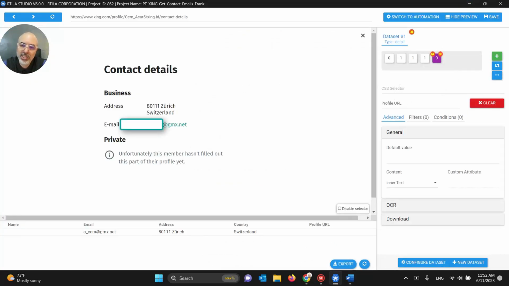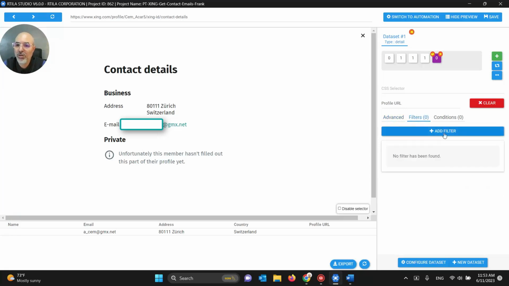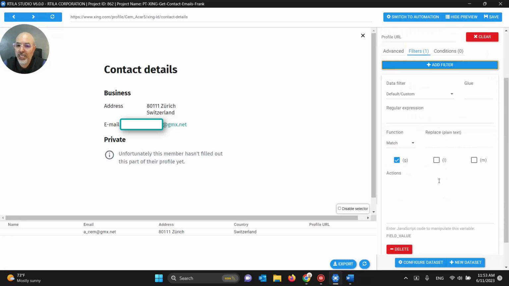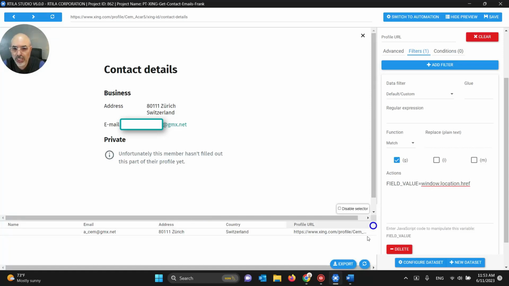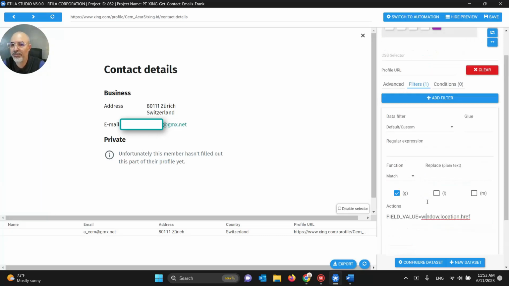You don't need to use a CSS locator in this case, because we're going to use a filter here. We add a filter, and in the actions here, this is JavaScript actions. I'm going to paste my code, and boom, you see here, it got the URL. So I can rearrange my fields. You can see that it's catching the URL just with this little code.